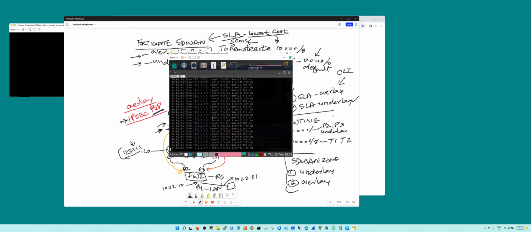Let's see if I can maximize. But here are the two IPs, 10.2.2.111 and 123.111. Both are actually experiencing approximately 20 plus milliseconds of latency. So let's keep an eye on that. There are two pings going, 123 and 10.